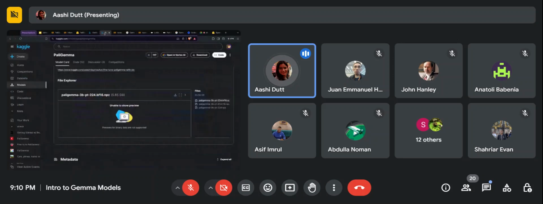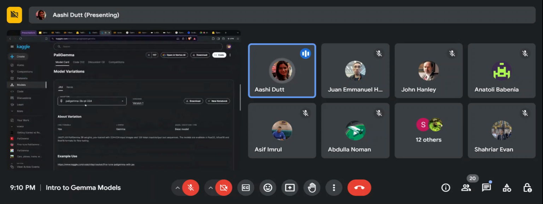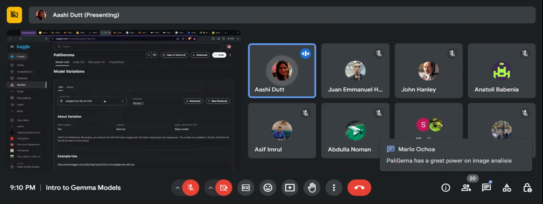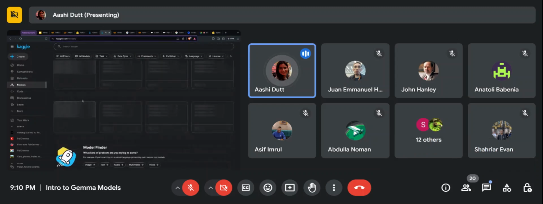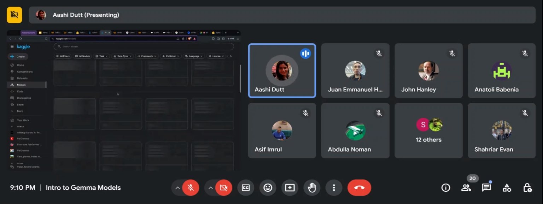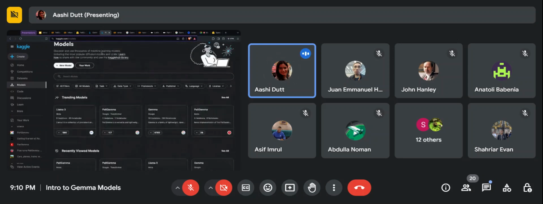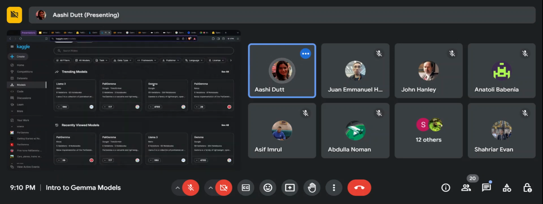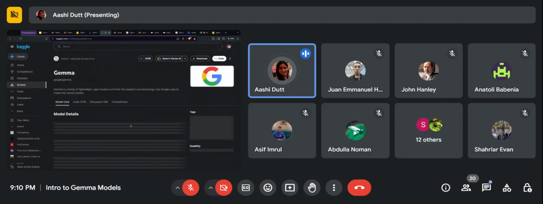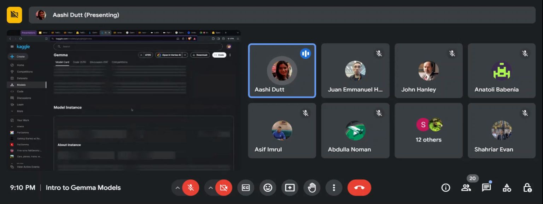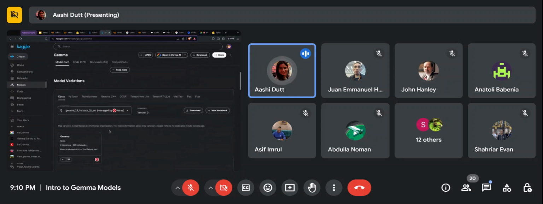So, yes, I was on Kaggle, and you can see for yourself that there are multiple variations of these models that you can try. You can try PaliGemma, you can try Gemma models as well. If you go to models, you can see there are 59 variations of Gemma models. Here you go. A few are managed by Keras that are pinned.